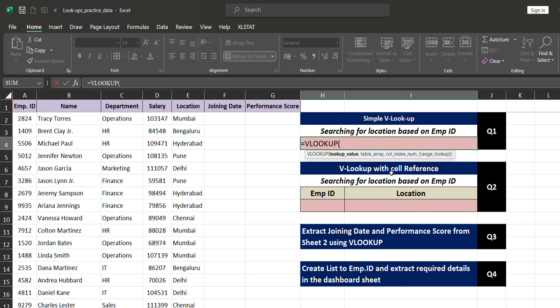I would usually put it in double quotes if it is a combination of text and numbers, or if it is only text. But here in this particular case, the employee ID is only numbers. So you should not mention it in quotes. So let me take some random employee number here, 2535, as my employee ID.